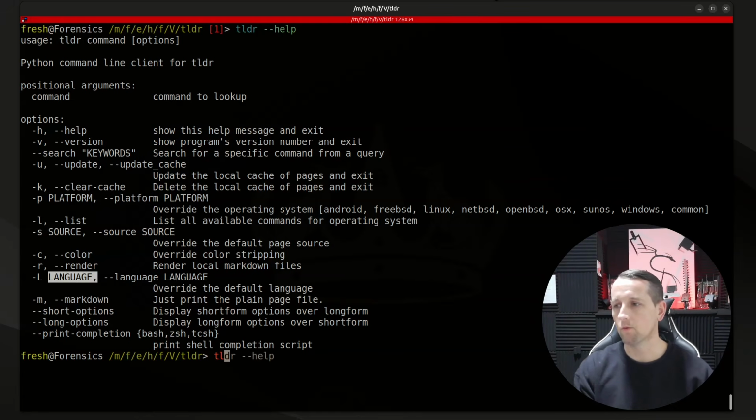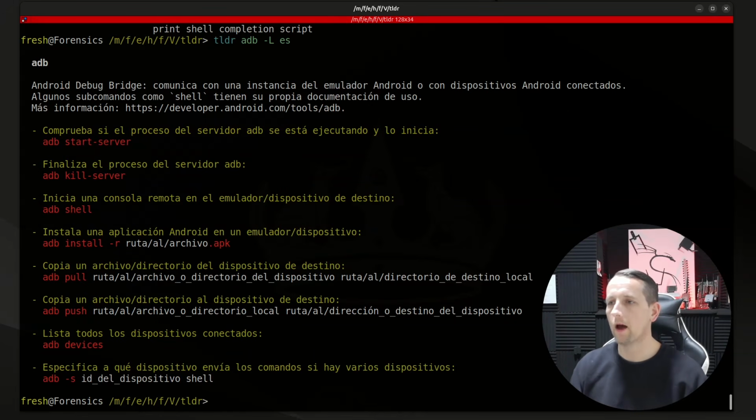So we can actually run, this is probably my favorite thing, by the way. I think this is just absolutely amazing that they have incorporated this into TLDR. So we can run TLDR on a command. We'll use ADB, for example, and then we're going to use -L, and we're going to provide it with ES for Spanish, and hit enter. And now we have a TLDR page in Spanish.